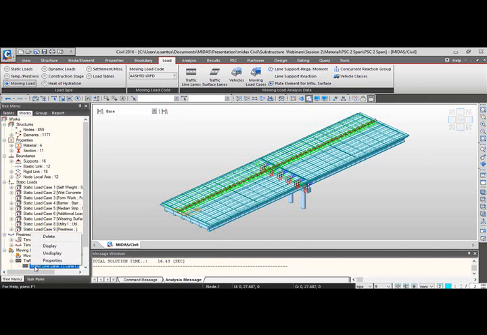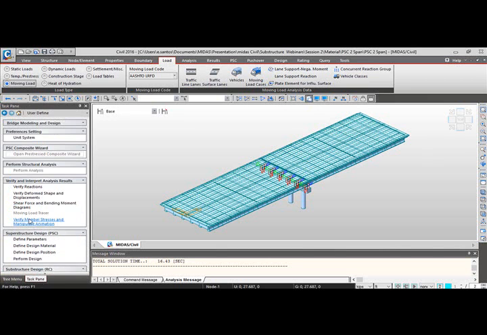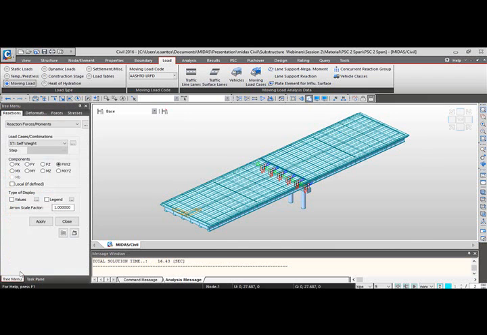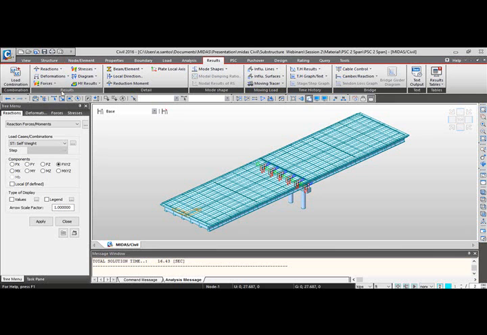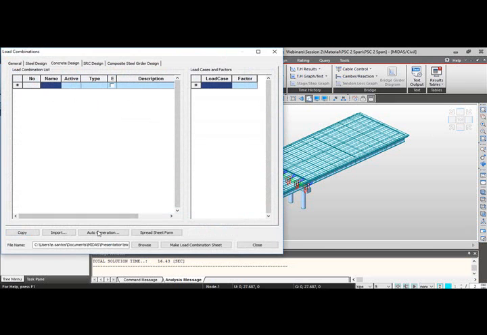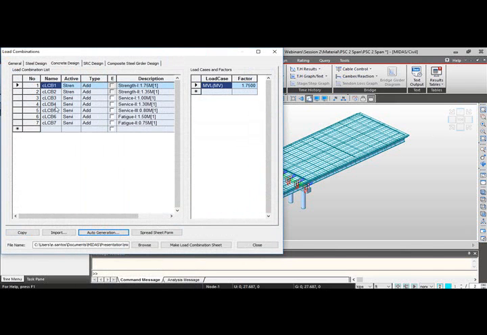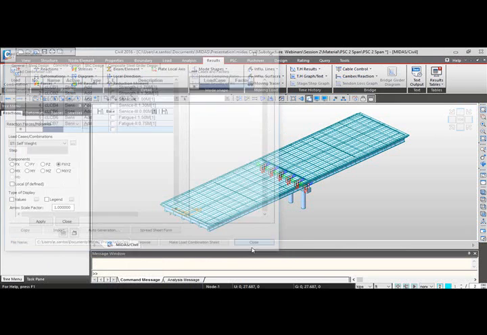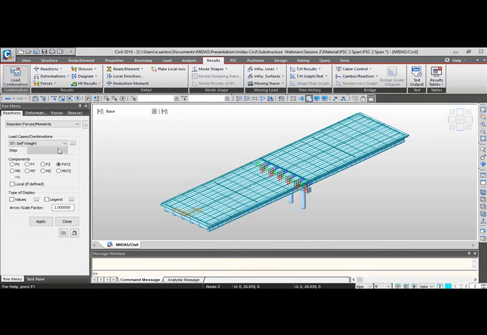So let me just display the lane, and let's check the reactions. Here, as you can see, you can just click here and the program automatically redirects you to the reaction part. If you want, you can also go to results, reactions, load combinations. Let me just define the load combination here. Under the concrete tab, the program can automatically generate the load combinations, strength 1, 2, service, and fatigue, and you can also add different load combinations for your particular project. In this case, let's check the reactions due to the self-weight of the structure.